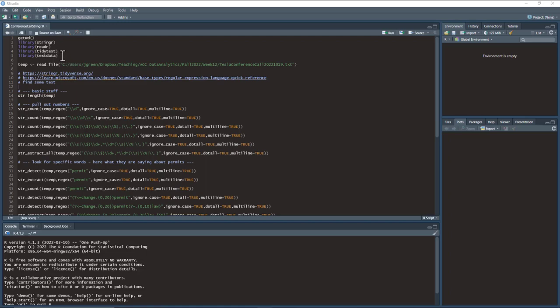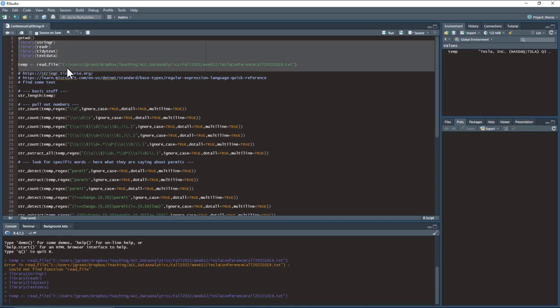So I'm using these functions here. Stringr is the primary one we're going to be dealing with. readr, we've already seen. Tidytext and textdata give us some tools to get some sentiment measures, and we'll use them later as well. So I'm going to read in this file. It just reads in the text as one long character string.